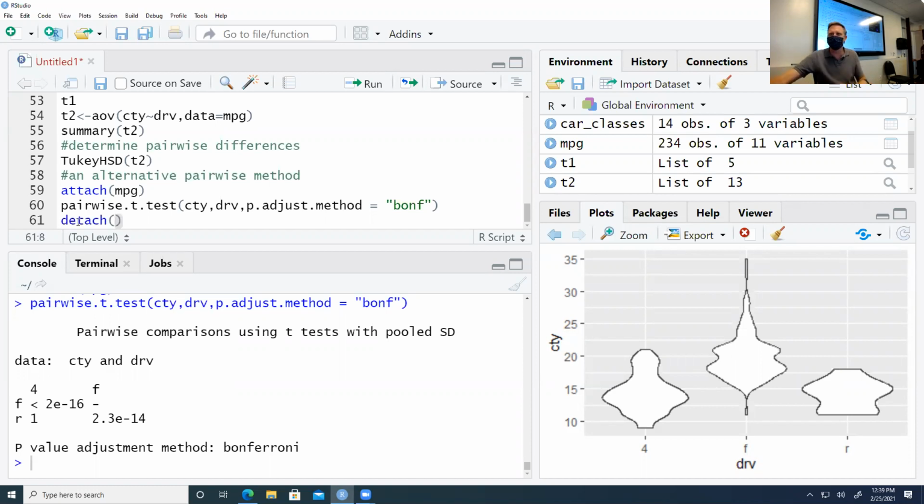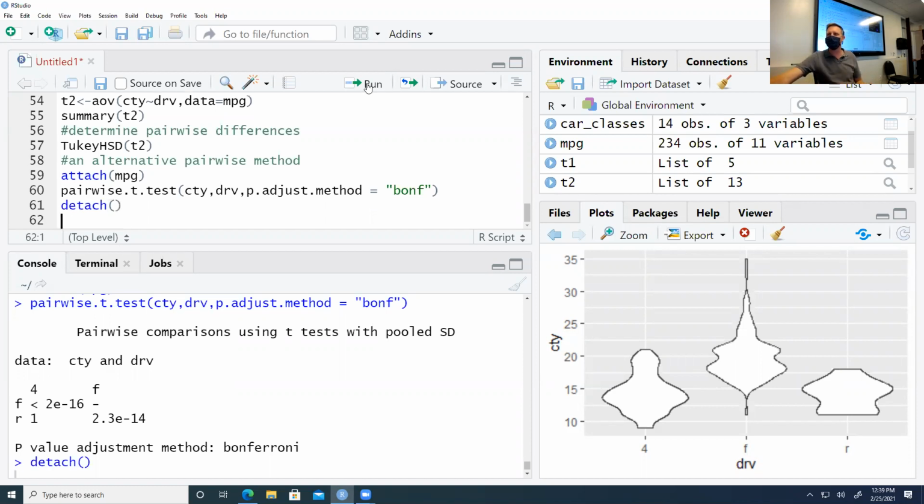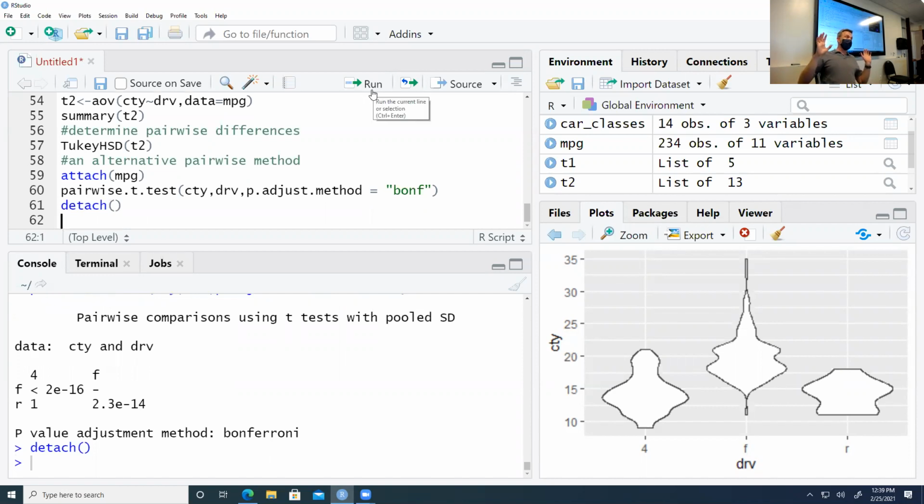Detach, open, close, okay? And when you detach that, now we detach that from the memory of the console, and we are no longer married to that data set for all of the analyses that we want to do. Very good question, Ashley. Thinking one step ahead, I like it.